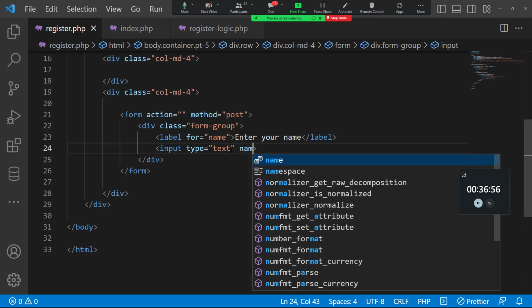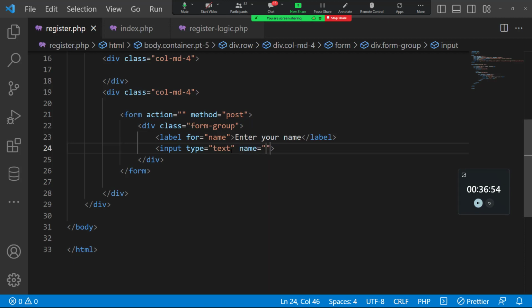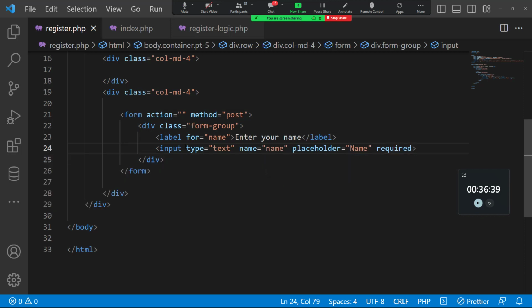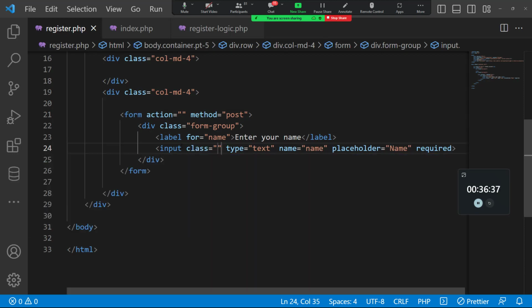I can put here, now you must put the name. If you don't put the name, then it will not be submitted. Okay. And then I can put here maybe placeholder as name. So I can make it required by simply adding the word required. Okay, so let me give it some Bootstrap classes that will make it beautiful. Form control, a simple and straightforward Bootstrap class that will add magic to your input.